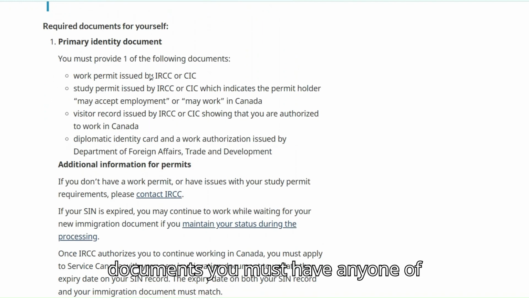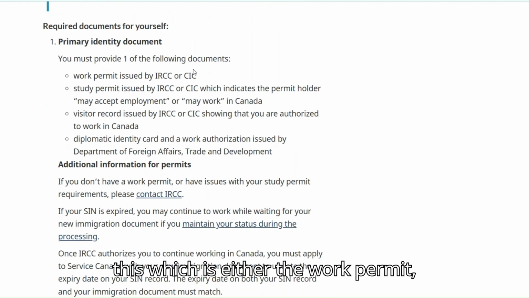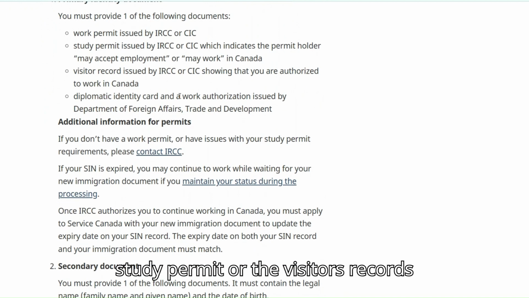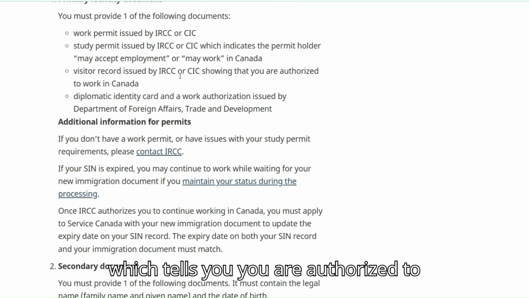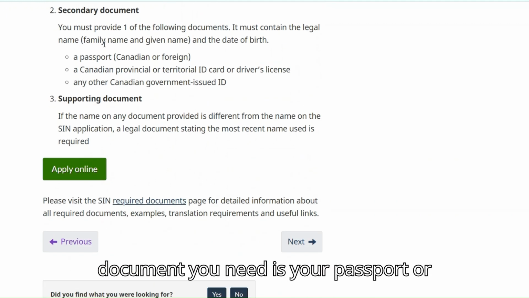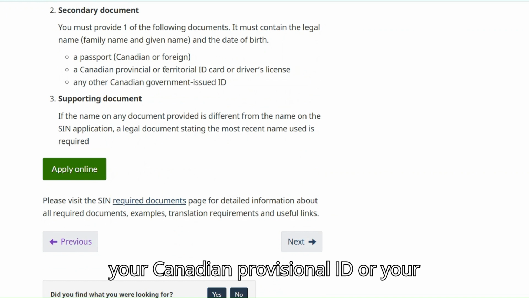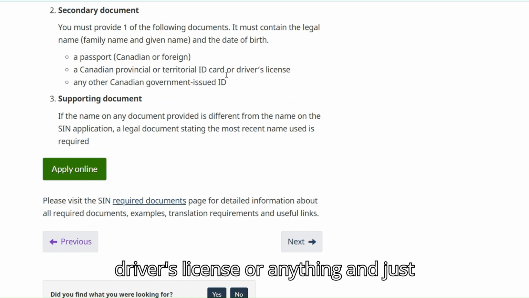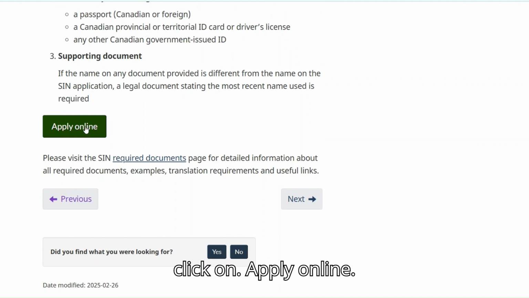The primary documents: you must have any one of these, which is either the work permit, study permit, or the visitor record, which shows you're authorized to work in Canada. And the secondary document you need is your passport or your Canadian provincial ID or your driver's license or anything. And just click on apply online.